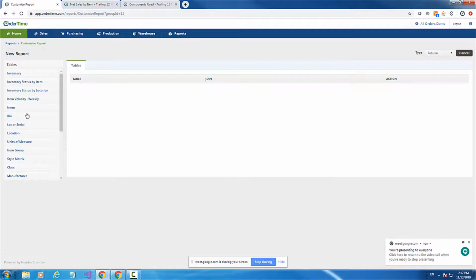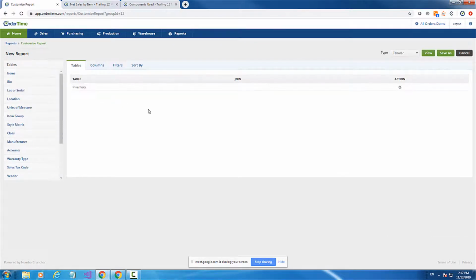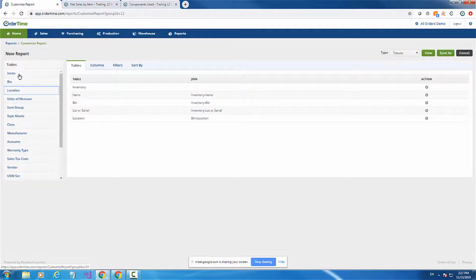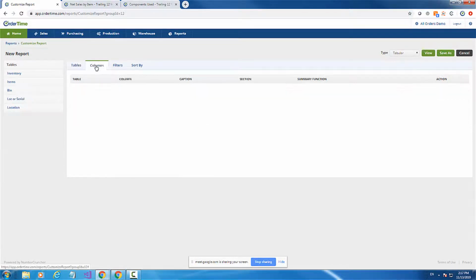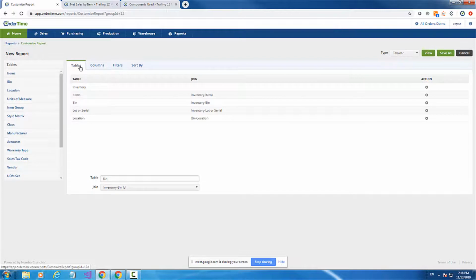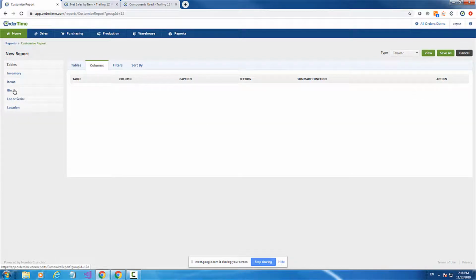So the inventory is really kind of what you would see on the inventory list. So here you have, again, the inventory, and then you would add location first. Oh, sorry, you would add the bin. So you add items, you'd add bins, lot numbers if you want, location, whatever else you want here. Now with the bin, one of the important things here is that it's joined to the inventory. So now I can have a report with all that information, all the information from here, from that with the bins.